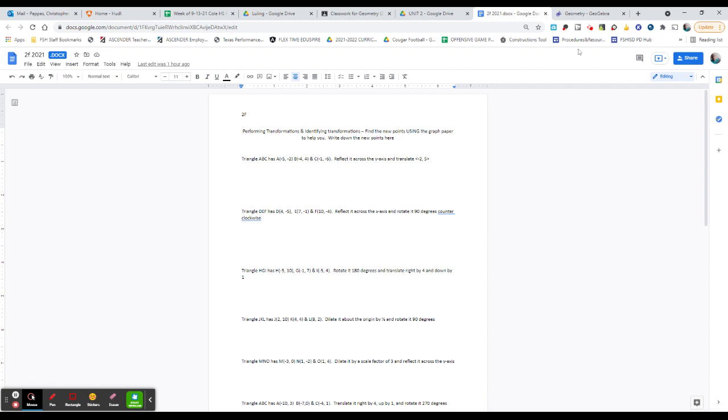You can use graph paper. You could do mathematics and use the formulas that we use from the 2F notes. Whatever way is cool. Okay. So let's say we have triangle ABC. We want to reflect across the y-axis and translate -2, 5. So we can do that.